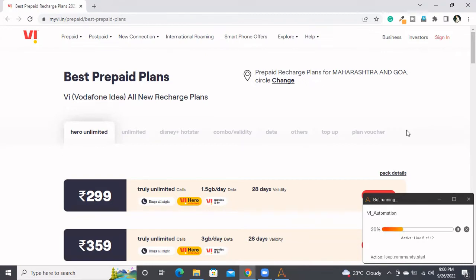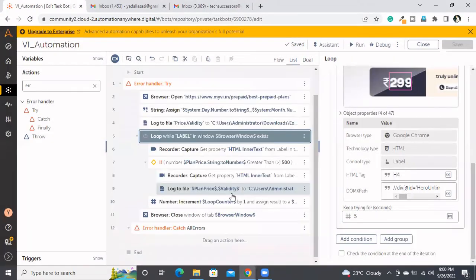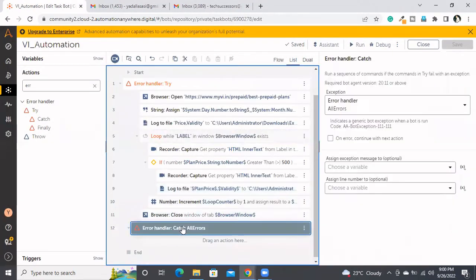Okay, in this session I'm explaining how to implement error handling for the particular bot which we implemented to automate this VI screen. This is what we mentioned here. See, this time I executed the same code by keeping the error handler. You can see the message that your bot has run successfully. So what can we do in the error handling?